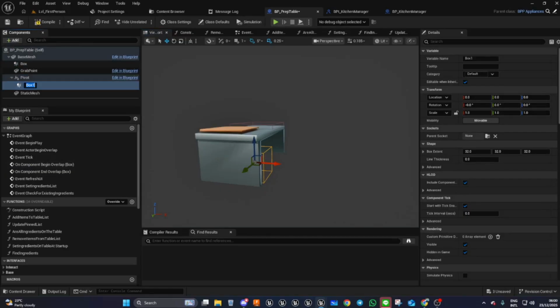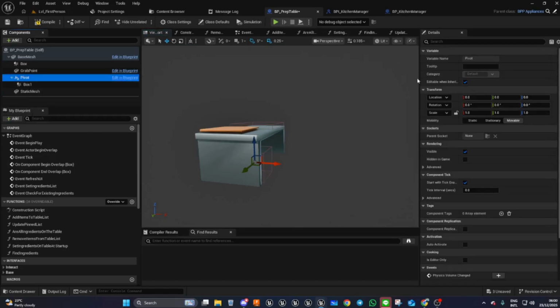First thing we're going to do is move our pivot to the right place. So highlight your pivot, and in your location, we're going to do -10, 70, and 87. These are numbers that work for me. And if you've been following along, they should work for you.